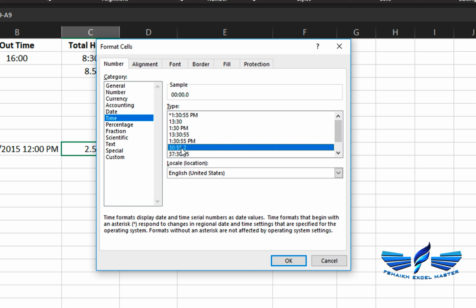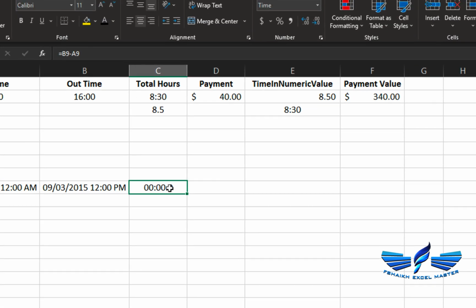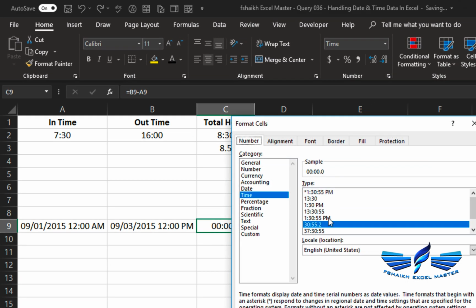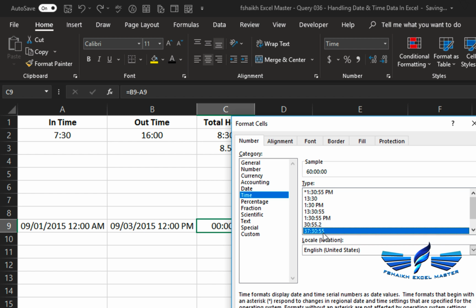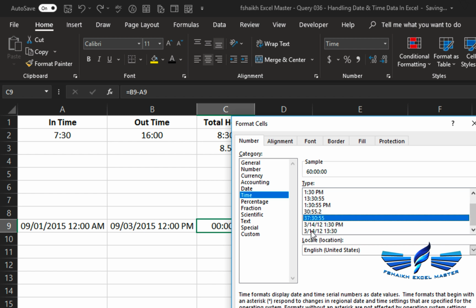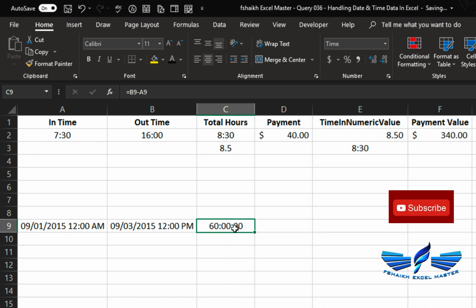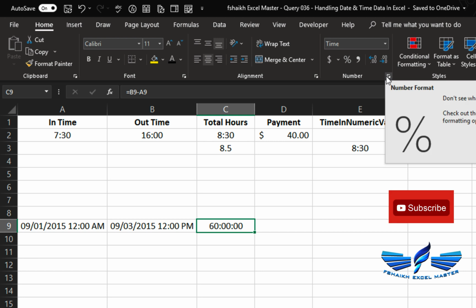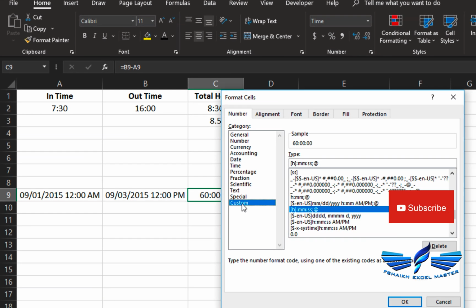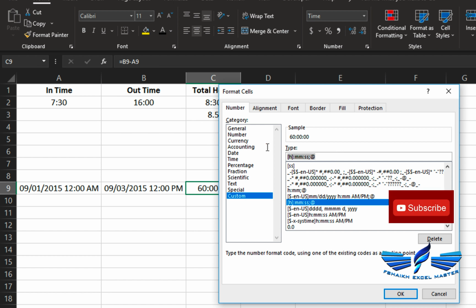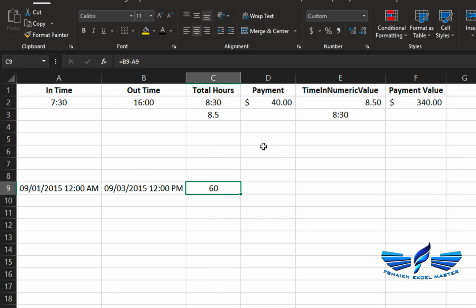If I select this time, it will give me a zero value, because it is exceeding the 24 hours limit. So I have to select this 37 formatting, and I'm going to say okay. So it gives me 60 hours. Now the rule for how it works is, in the custom formatting we can just write it over here: open the square bracket, HH, close the square bracket. So that's 60 hours.